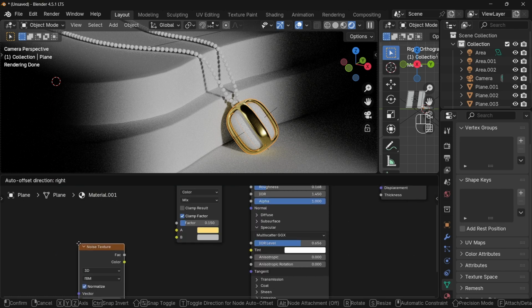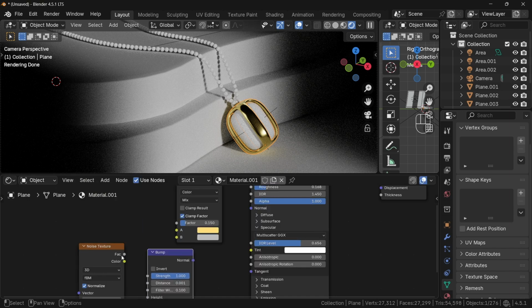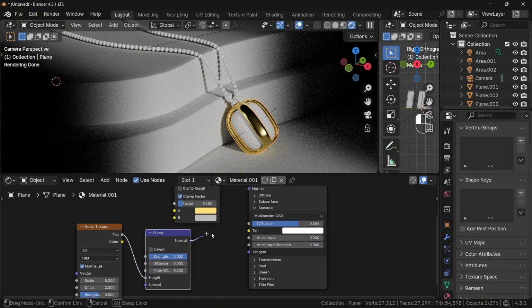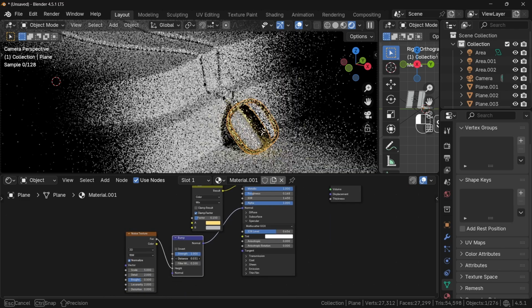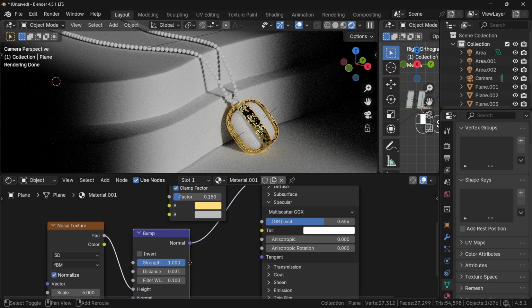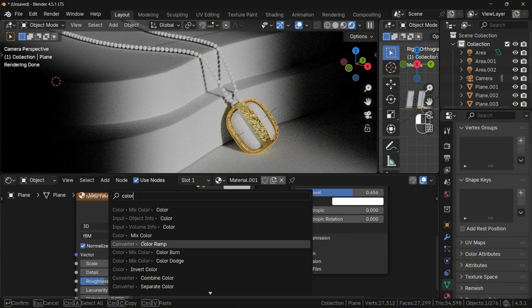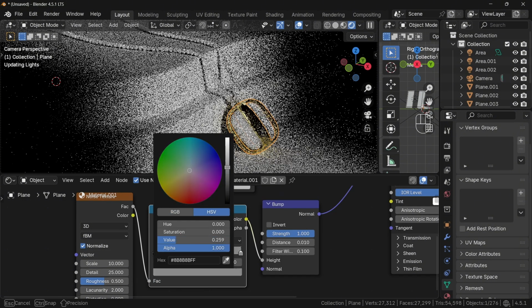Now I will add a noise texture through a bump node. Connect the factor into height and normal output to normal input. Change the scale to 10 and detail to 20. I will use a color ramp to control exactly how much of that noise shows up.